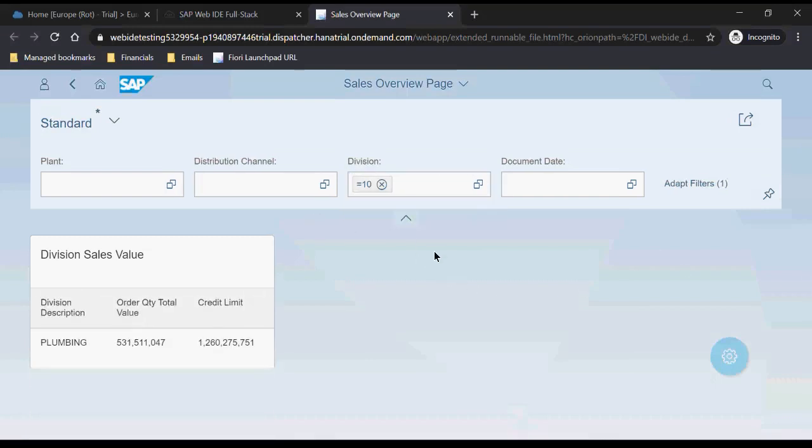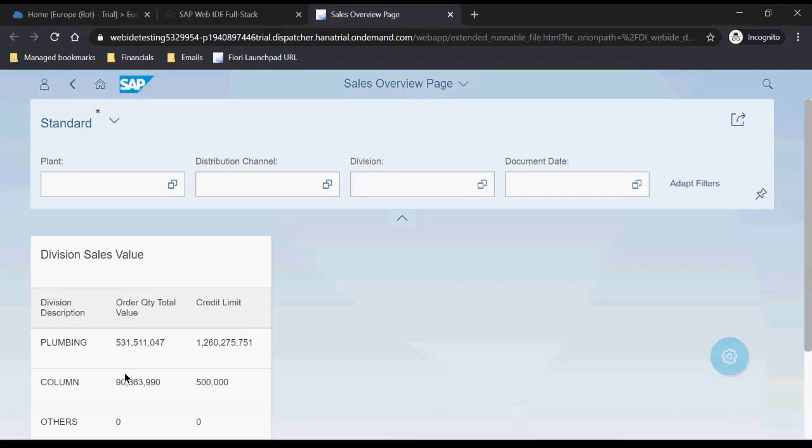Guys, someone was saying there is no relation but division. We have 10 and I have entered it and I'm able to filter this data. So the OVP page will automatically take care of that. We don't have to bother about anything on that. You can see the filter is working as expected. Once I erase this, automatically all the values are populated.